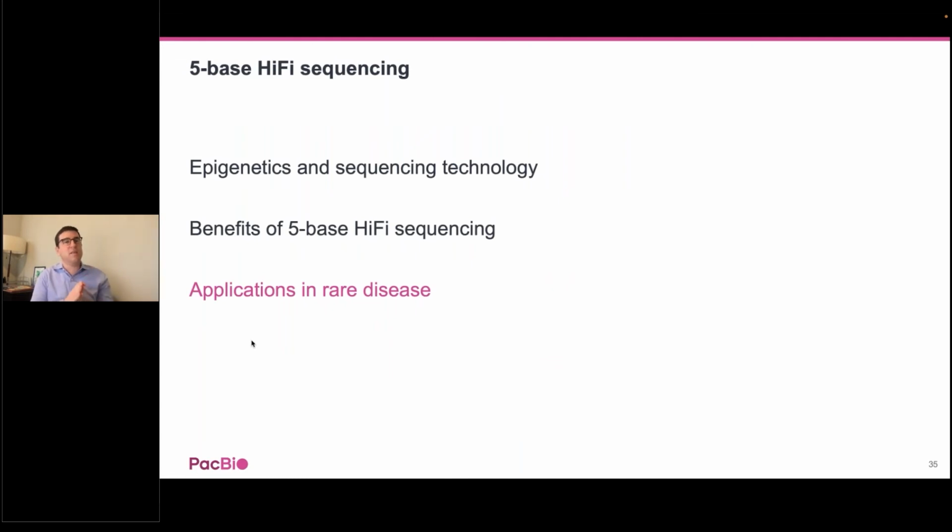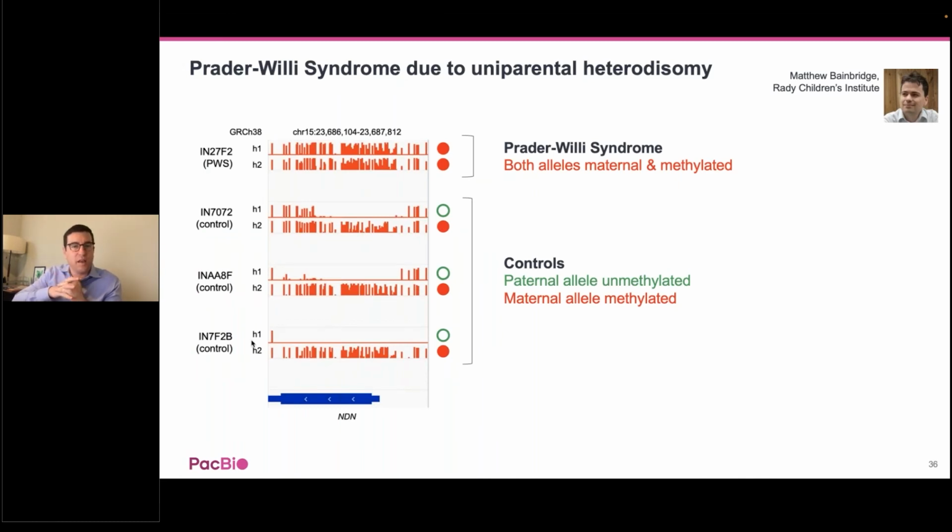So those are the key benefits of HiFi sequencing, and just to show some examples of how it can be applied. One example in rare disease is from Matthew Bainbridge at Rady Children's Institute, and he sequenced an individual that had a diagnosis of Prader-Willi syndrome. And here, this is showing a particular region on chromosome 15, but the Prader-Willi syndrome is caused by a biallelic loss of expression of key genes on chromosome 15. It's typically caused by a deletion of the paternal allele. And the maternal allele is silenced by genetic imprinting. So you have individuals where the maternal copy is turned off epigenetically and the paternal copy is absent.